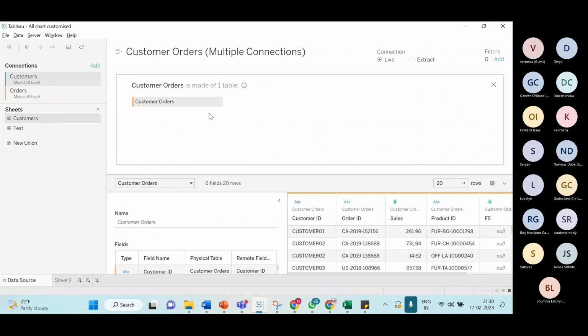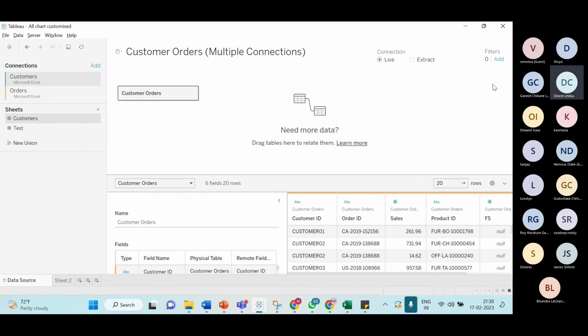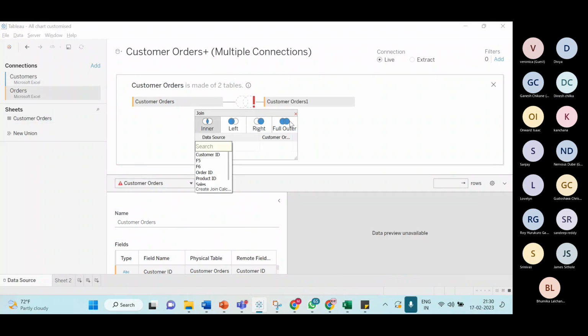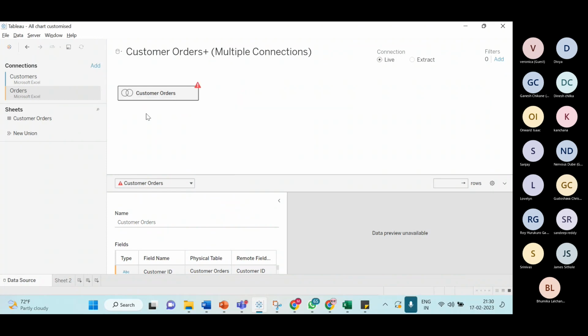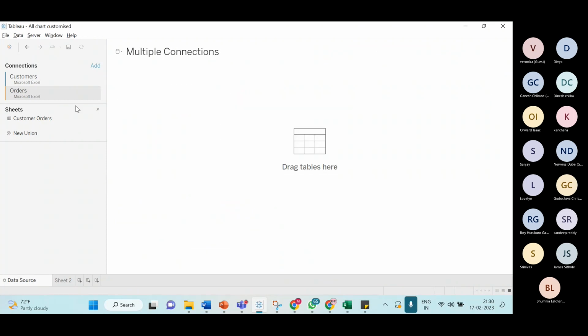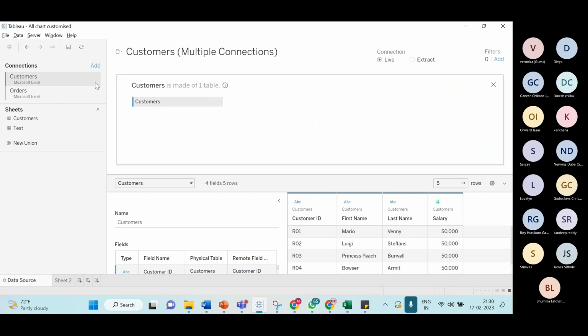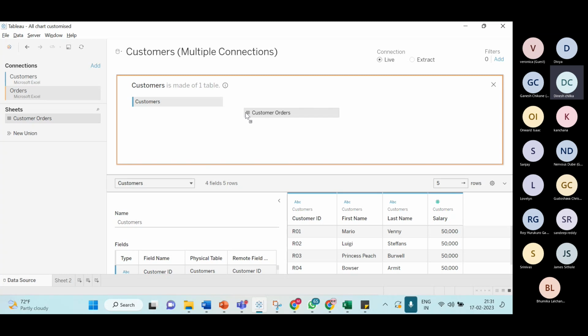Okay. Now, before going to the customer, why is it showing the customers only? Let's open this. Now go for the customer orders. Now I try to open this. Now I have opened the customer table. Again, this customer order table, you can drag that.